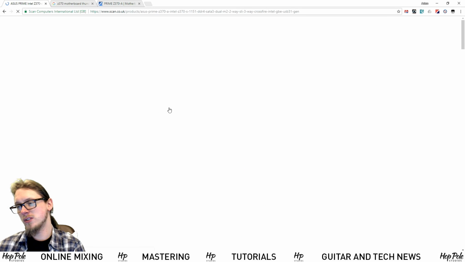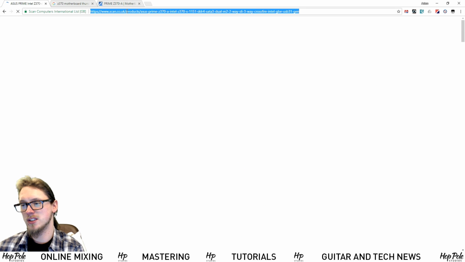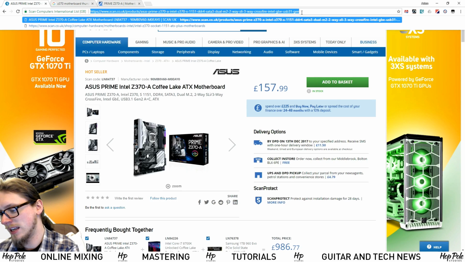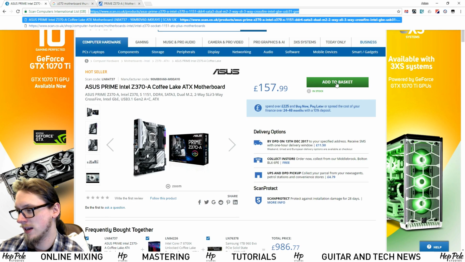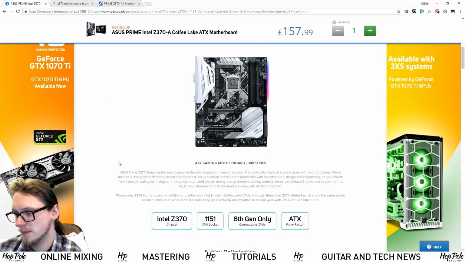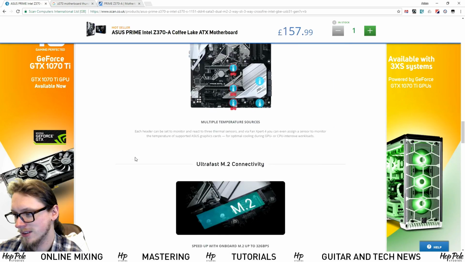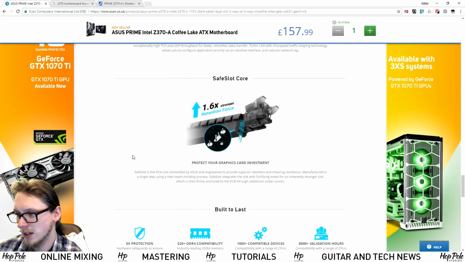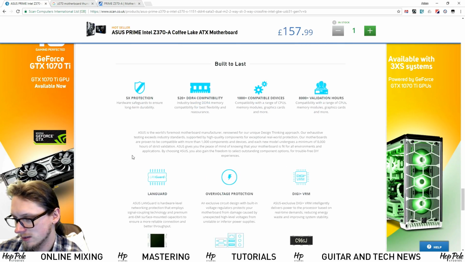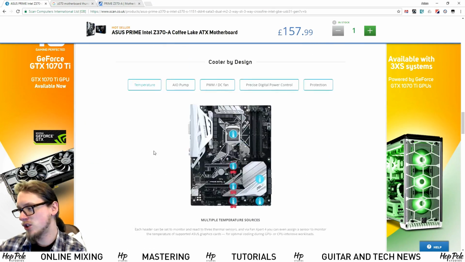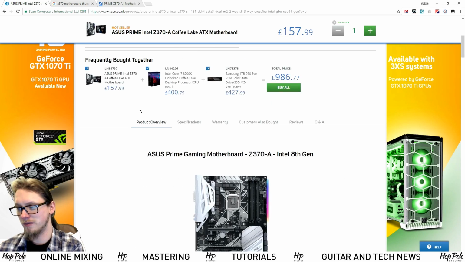Asus Prime, £160, so something like $200. It's not the most expensive. But it looks like, add to basket, that supports the Thunderbolt EX. I mean, there seems to be a lot of shiny. But yeah, potential Thunderbolt support is what we're looking for.